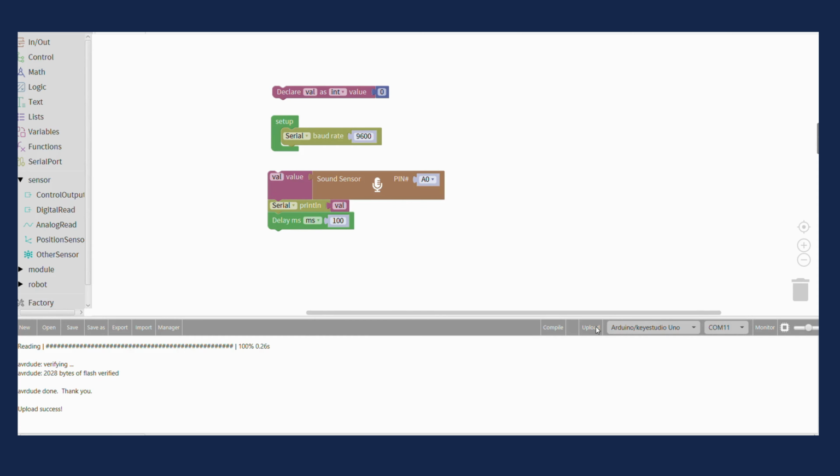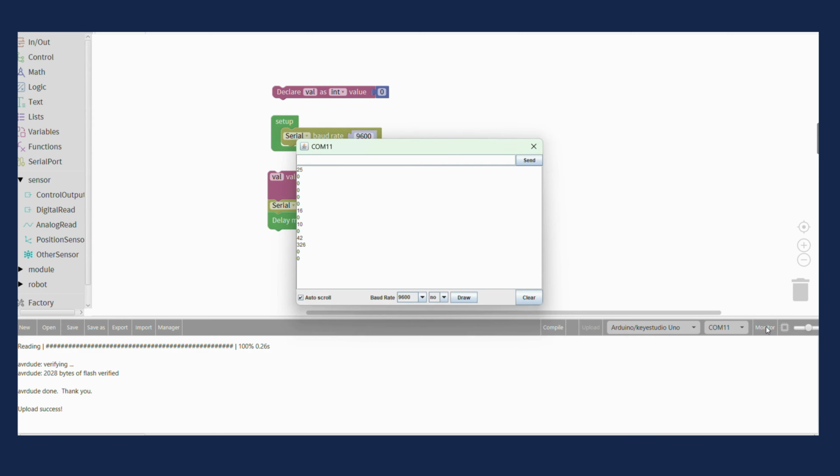Now try clapping your hands or making a sound near the sensor.